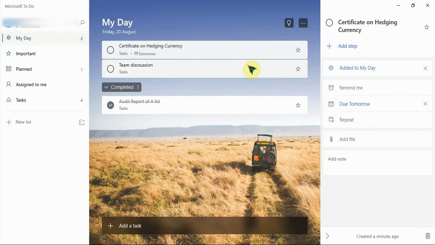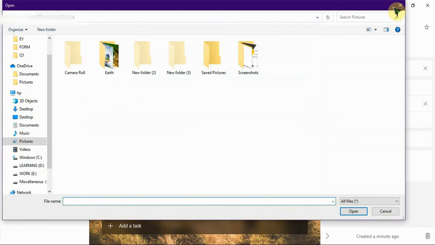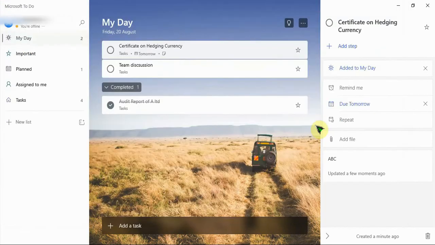Yes. Now this task has been postponed to tomorrow, and you can also add a note on it for which client it is being prepared, or you can simply add a certificate also in this menu. When you click on it, suppose this is a file, for example, you can add. So for adding the file you need internet. I'm not using that internet right now. So this is all about the My Day tab.